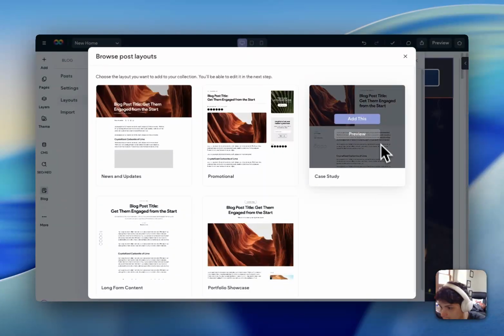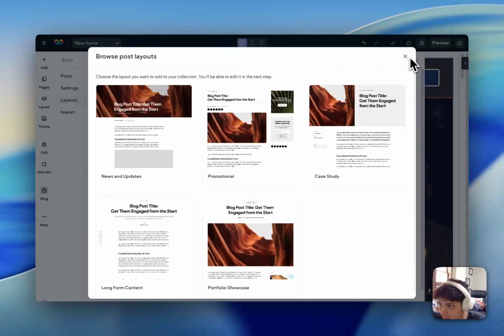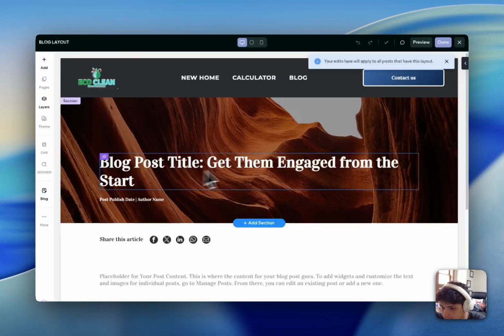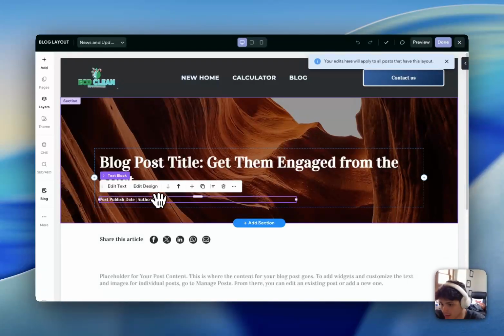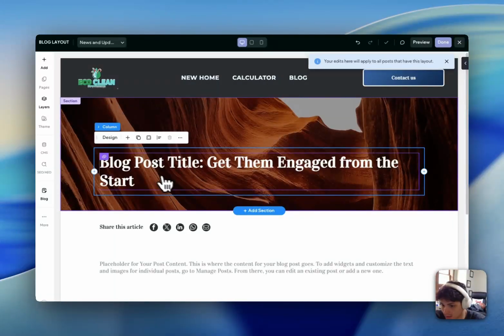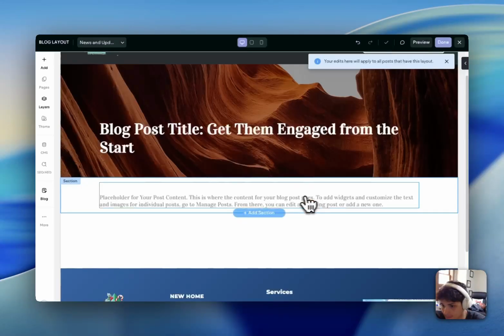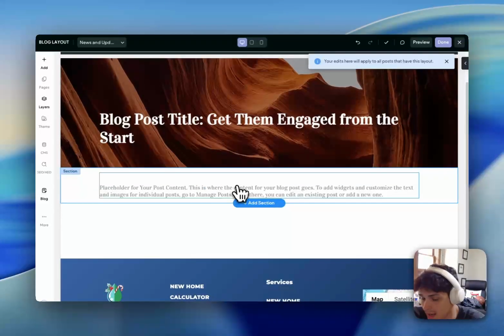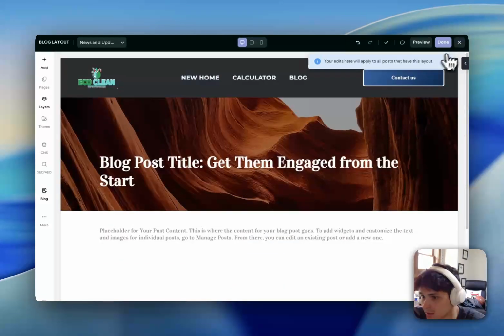There's a bunch of different layouts that you can choose from. I like the news and updates one, which I think is already set. Yeah, so we'll go ahead and use this one. And basically what's going to happen is it's going to set a blog background photo here. I'll delete the title or the name. I'll delete this section. So what we have here is our blog title, and then we have our content here, okay? And this is actually pretty good. So now I'm just going to leave this.